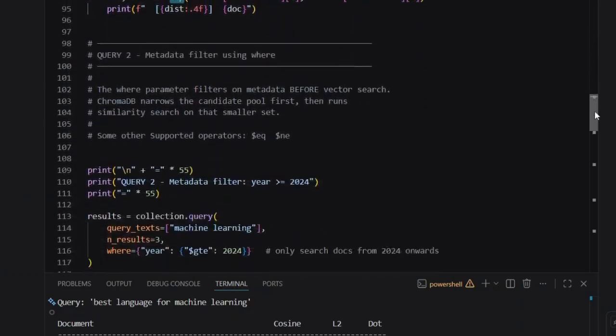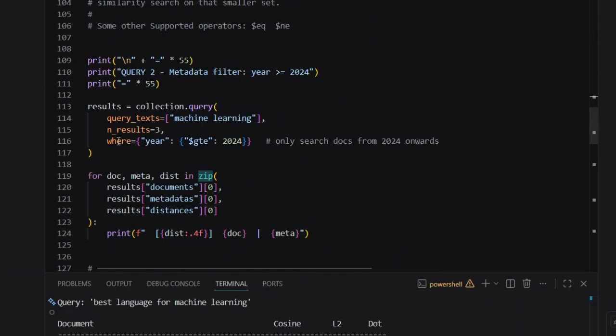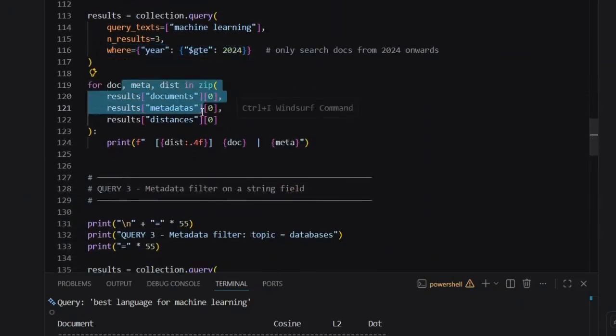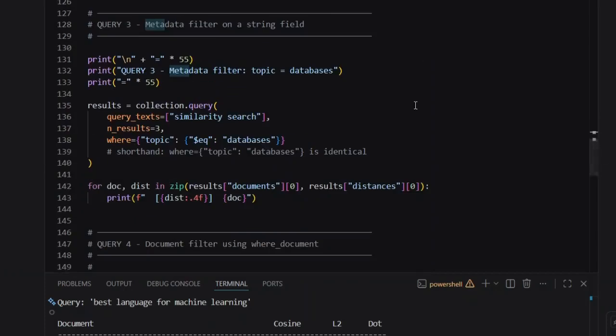Now in the next example, we have applied the metadata filter, as you see here. So only documents where year is 2024 or later are considered. The point to notice is that filtering happens first, and then semantic search runs within that narrow subset, improving both the speed as well as the relevance. And in the output, we are printing the metadata alongside the document and distance so that we can see exactly which records are matched.